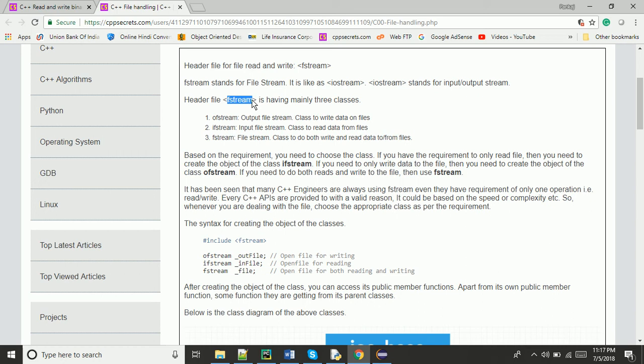It contains some classes, mainly three major classes. The first class is ofstream, the output file stream, a class to write data to a file. ifstream is the input file stream, a class to read data from a file. And fstream is the file stream, a class to do both read and write to and from the file.